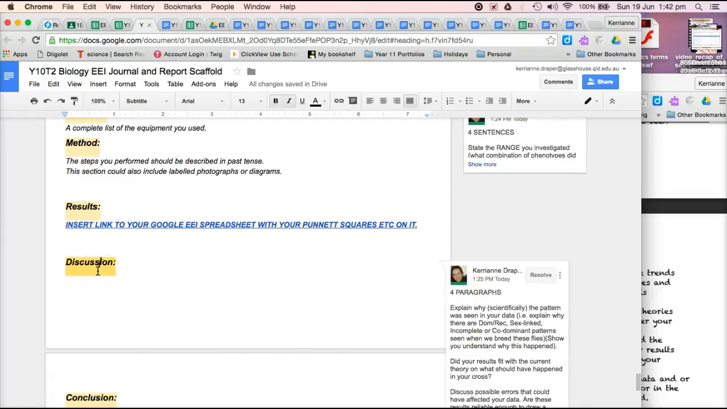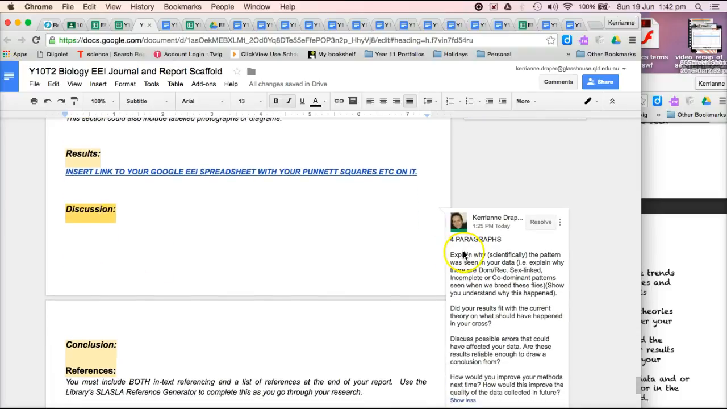Next, discussion. 4 short paragraphs. Explain why, scientifically, you are seeing that pattern in your data. In other words, explain why we have dominant, recessive, or sex-linked patterns, or incomplete, or codominant. Whatever relationships you said up here, explain scientifically why we are seeing these patterns. Show you understand what is happening there. This is you linking this back to theory. If you cannot get that, give it a go. That's actually part of the A-level criteria. Everyone give it a go if you can.